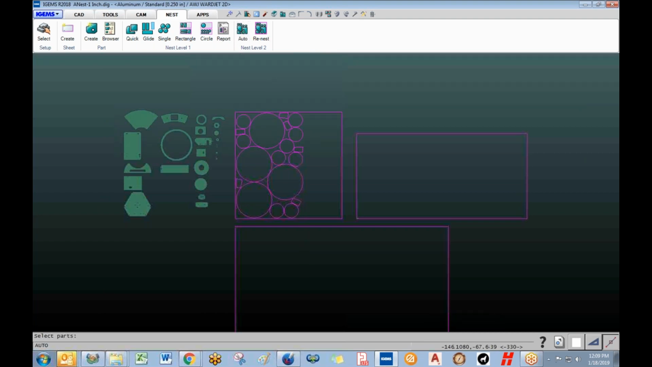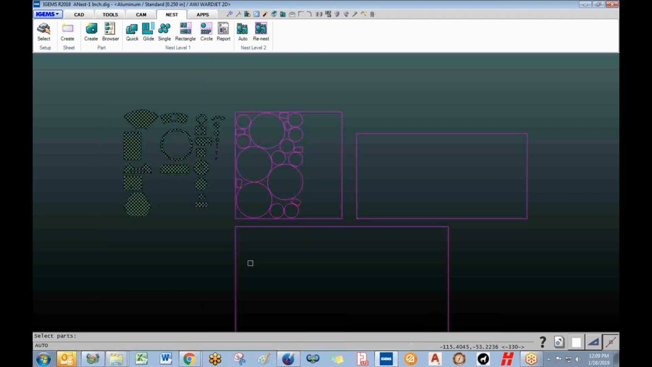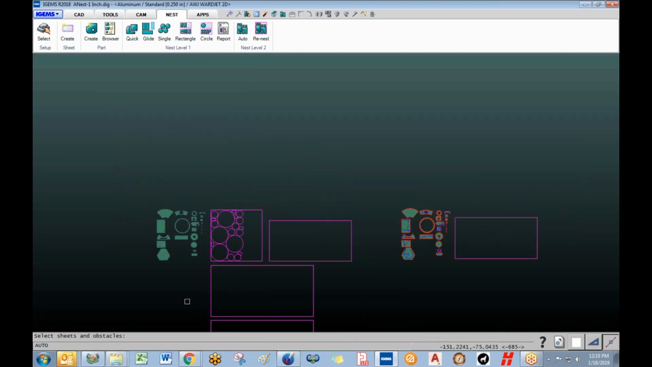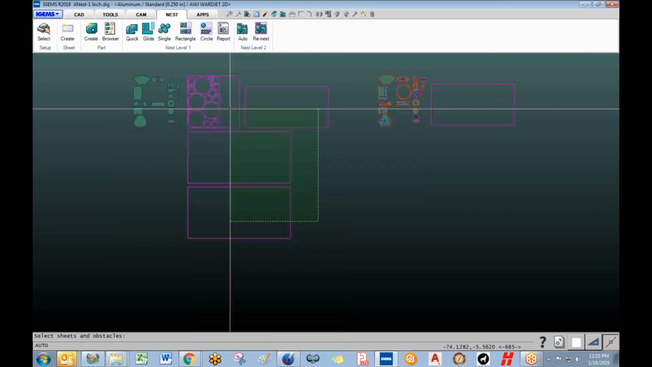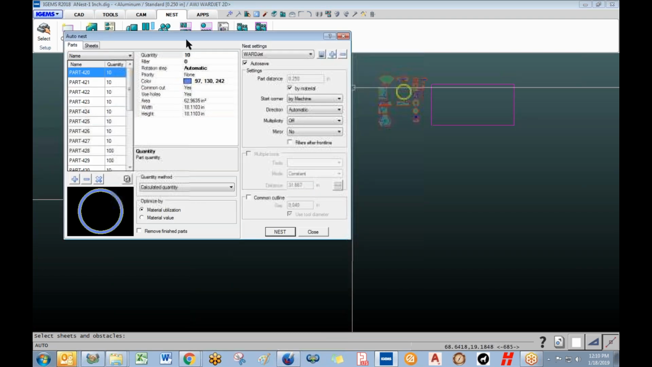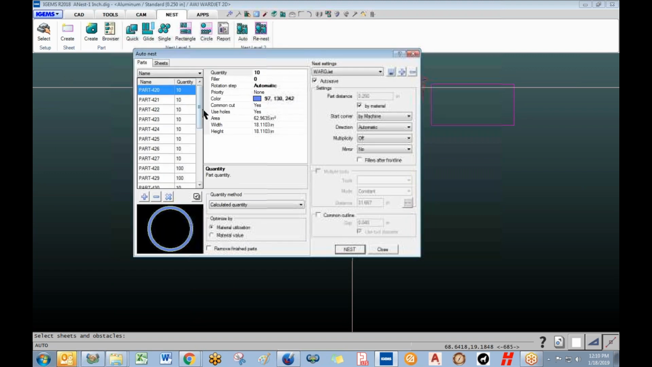So click on our auto button down here at the bottom, prompts me to select parts. So I'll just select all these, and then you hit enter and it prompts you to select sheets and obstacles. So we click our sheets here and hit enter, and brings us into this dialog box here. So on the left, we've got a window.